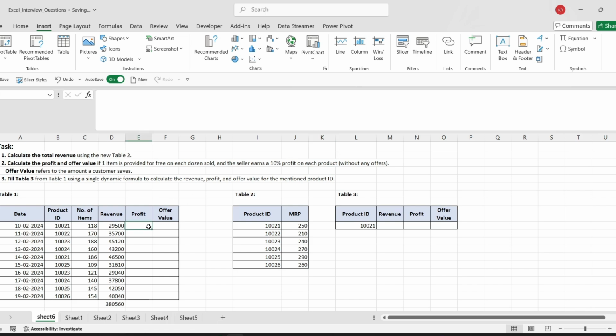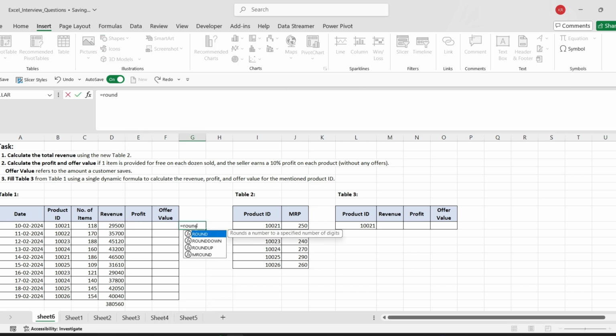So without any offer, the seller earns 10% profit on each product. To calculate the profit, we have to subtract the number of offered items. How will we calculate the number of offered items? For this we will use a ROUNDDOWN function. We will select this cell C10, and we will divide this by 12. Why are we dividing this by 12? Because the seller gives one item free for each dozen sold. In the next argument we will give 0 and press enter.